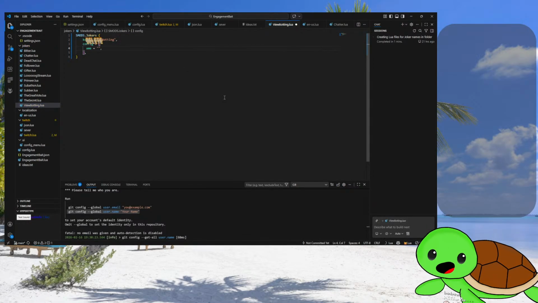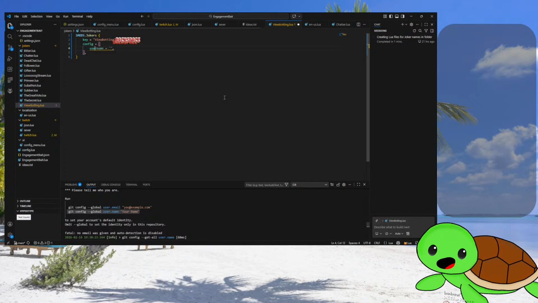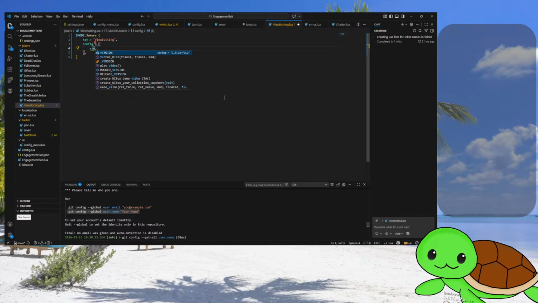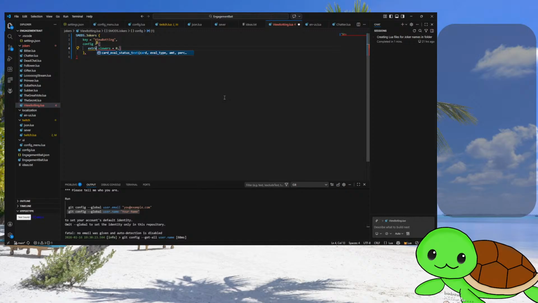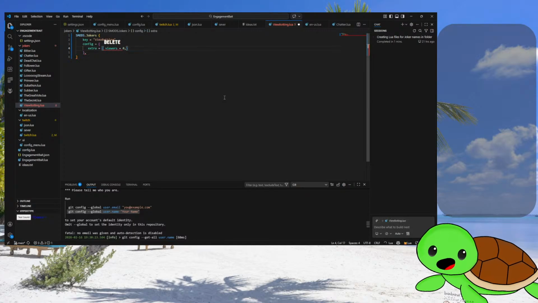Config, not username. Viewers, 0. Does this need to use a name? No, it does not. Actually, I'll speed up an extra, I think. Extra equals this. That's correct.